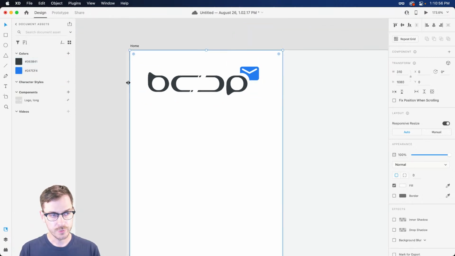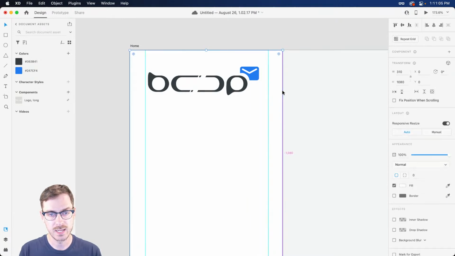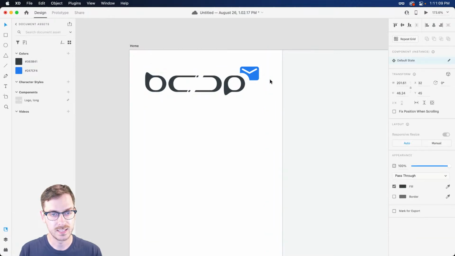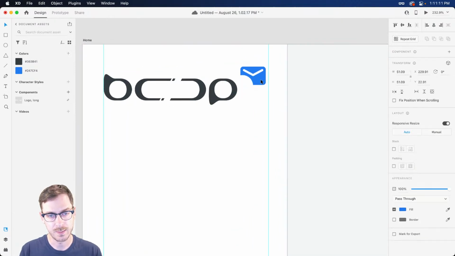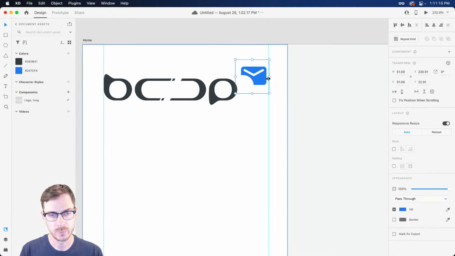Now, another thing you might want to do is you might want to add in some guides. So maybe, you know, 32 pixels over here. Maybe we'll add a guide over here as well, just to make sure that everything lines up really nicely. This I might want to snap over. There we go. Close enough, right?